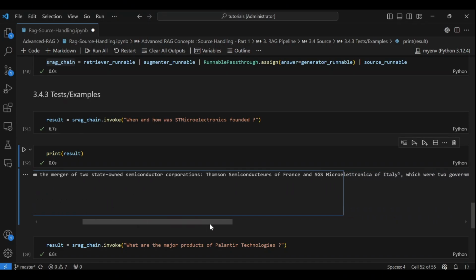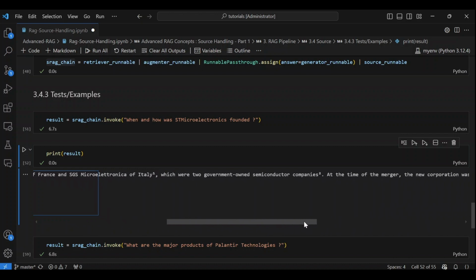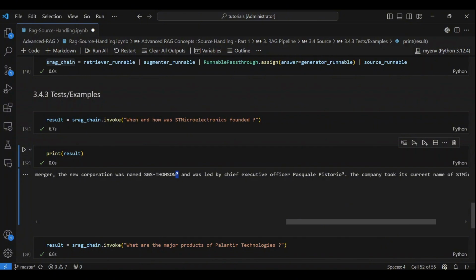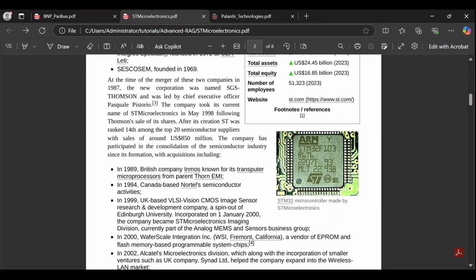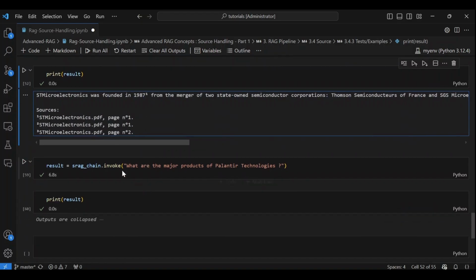Okay, if we go back to our answer, we can see it mentions some other important facts. The company was founded as a result of a merger. Its name was originally SGS Thompson, and its CEO was Pasquale Pistorio. We have superscript number 3 here, which refers to the same document on page 2. Let's take a look again, and indeed, we can find a paragraph with the mentioned information on page 2 of the document. Let's try with a different question.